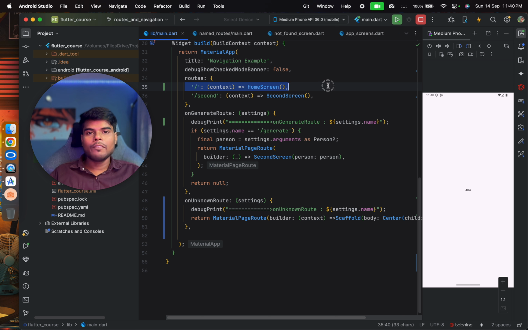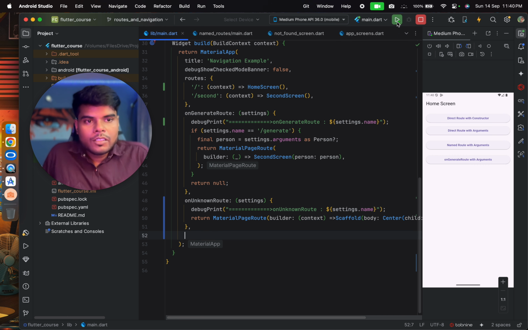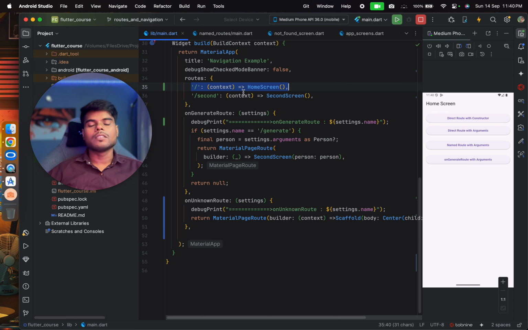If we have defined routes, named routes with the /, then we can skip this. If we run this app again, the home screen will be visible. So it is reading from this. This is the default route for the home screen. If we have defined this, then we don't need to define the home screen separately.